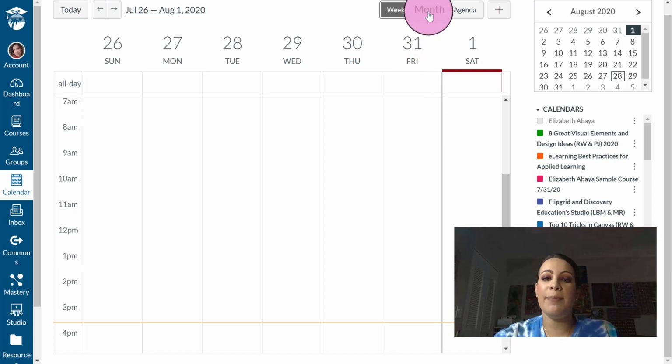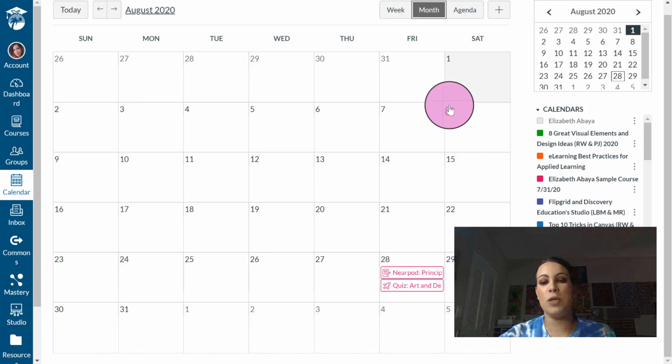I always leave it in month view because I feel like that helps me keep track of all my courses when I have a lot of assignments to submit, but you guys are gonna edit it however you see fit.